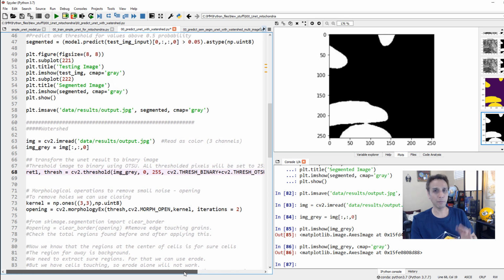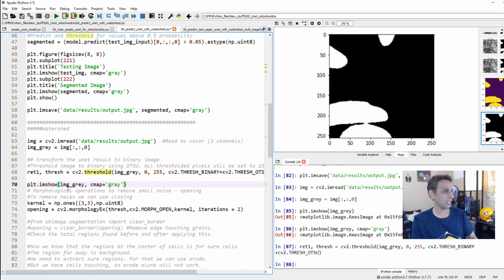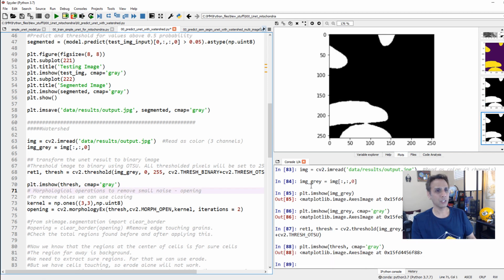And again, I've done many videos on this. So this is basically OpenCV thresholding, right? So this is binary thresholding. So let's go ahead and do this. And if we just go ahead and plot my thresholded image, it should look pretty much the same. Yeah, there you go.